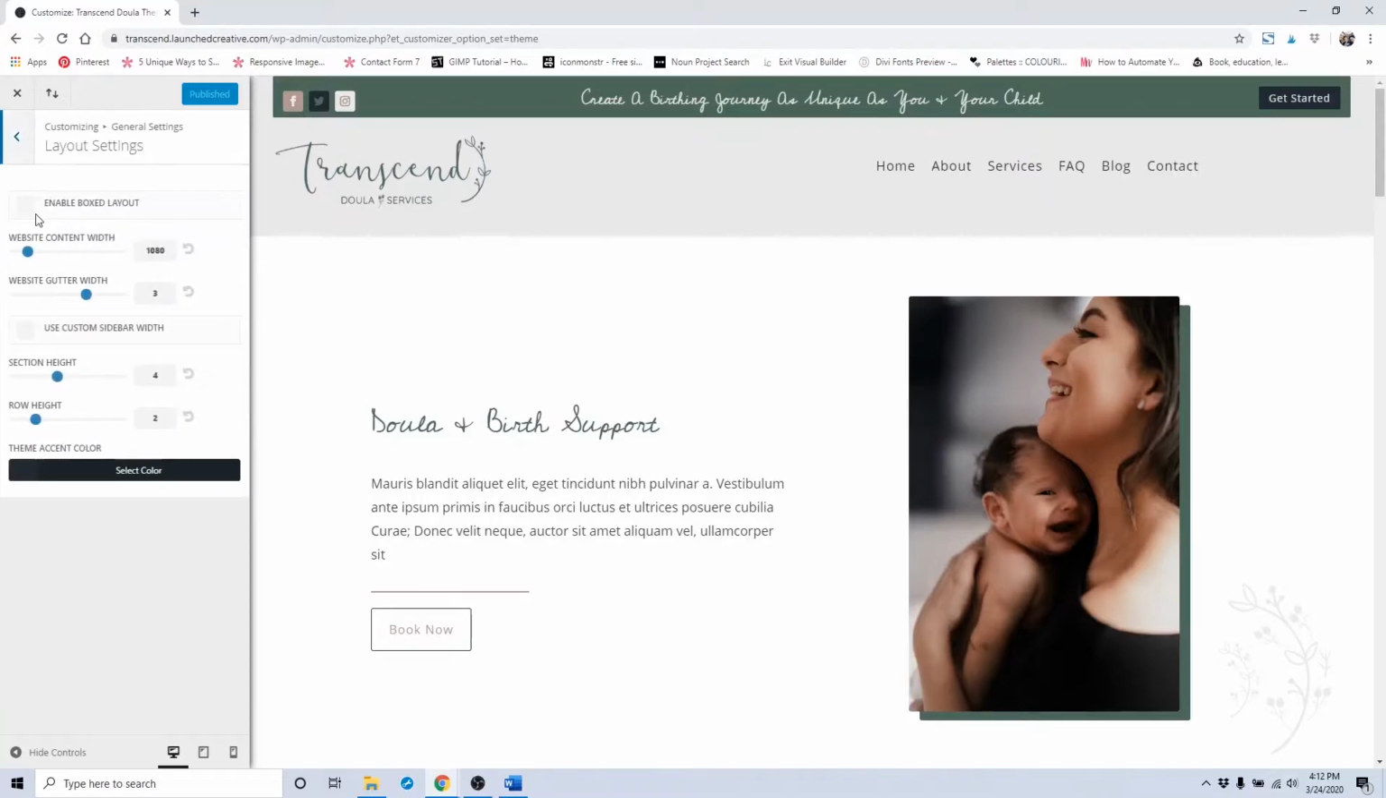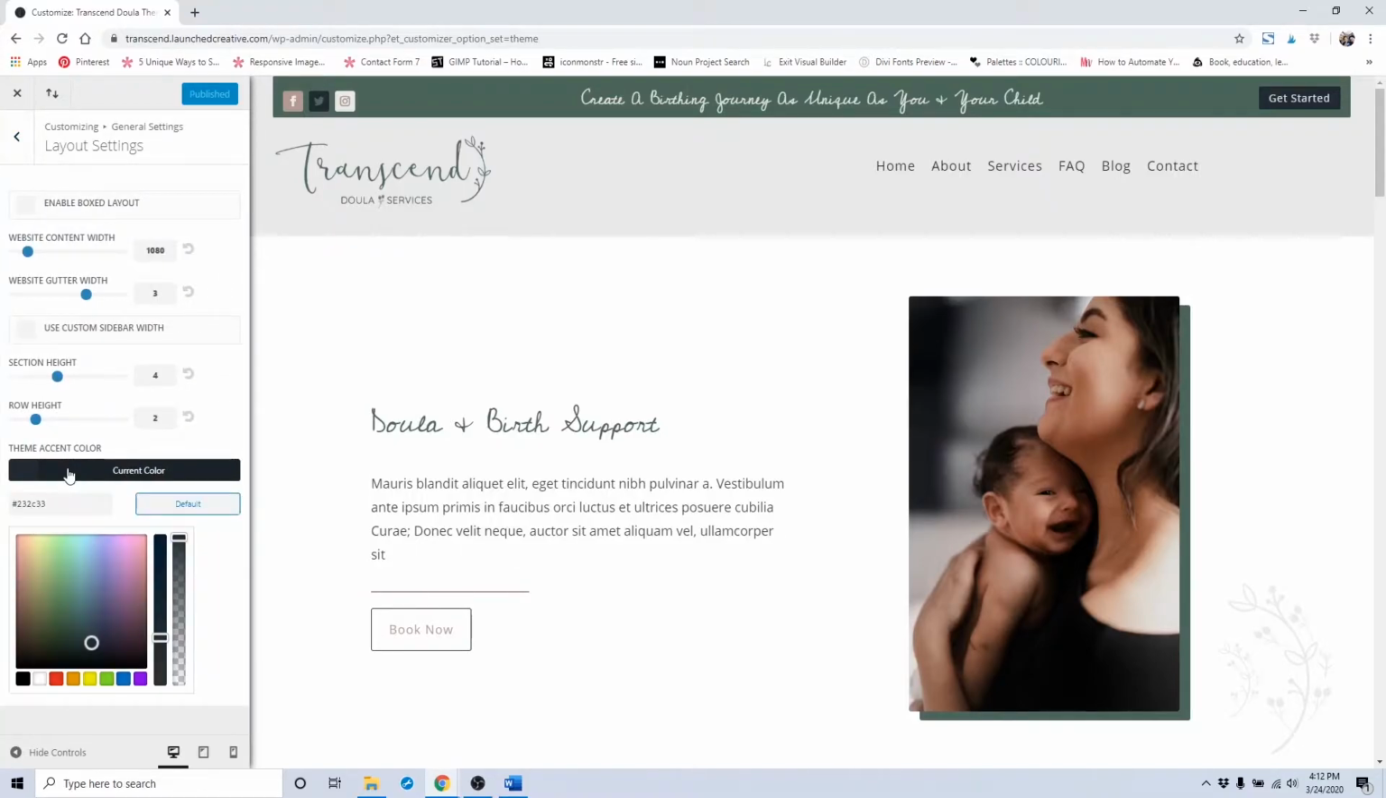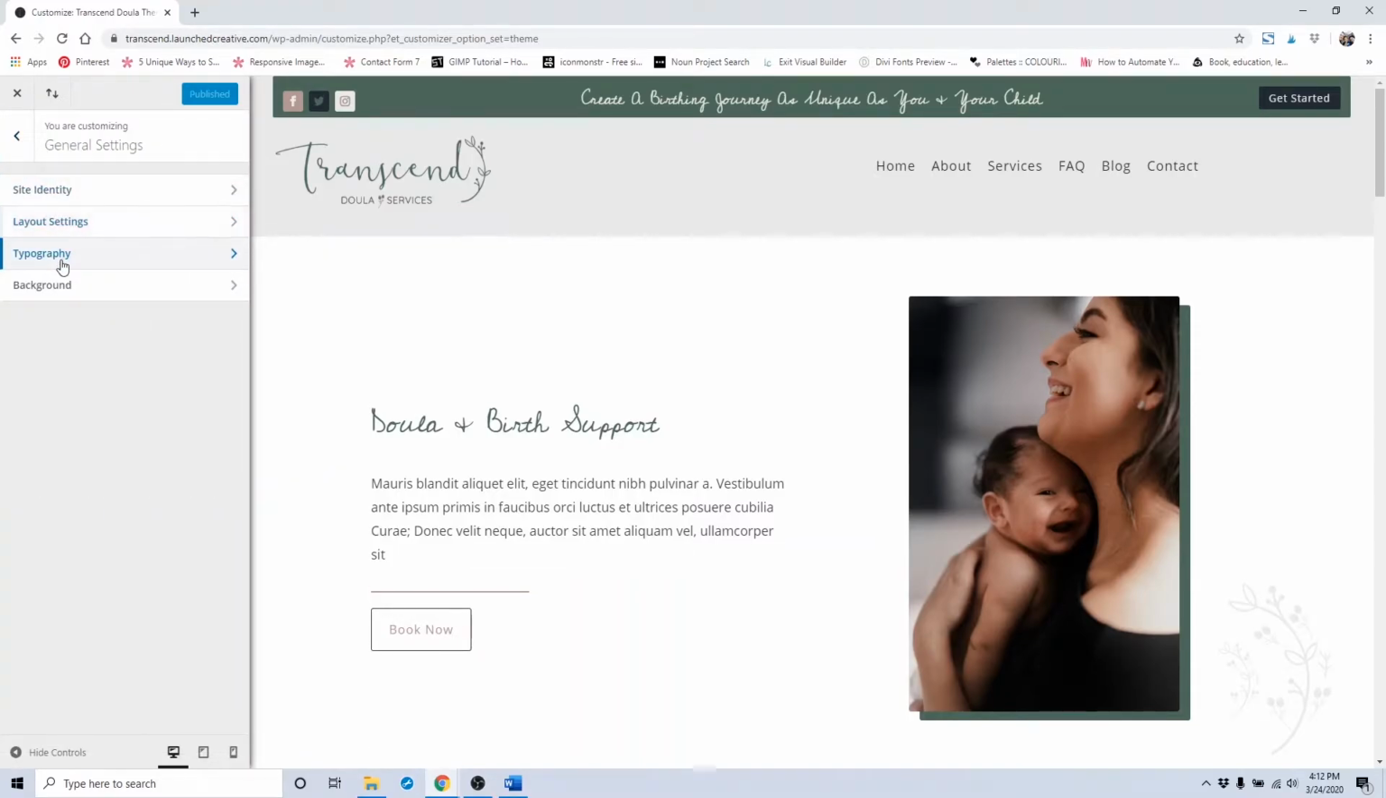Next, we're going to go over the layout settings. If you want to change the theme accent color, you can change that here by inputting your hex color or clicking one of the colors or drag and drop. You want to back out by clicking that back arrow.